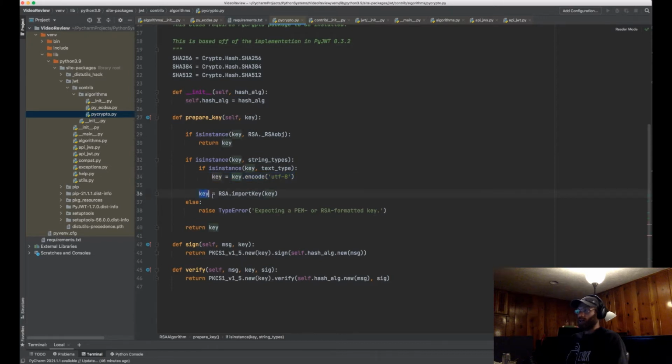and after that, it imports the key with the RSA module. It calls rsa.importKey, and it passes the key, which should be a bytes object at this point in time. And this is if it is a string type. If it isn't a string type, it raises a type error saying expecting a PEM- or RSA-formatted key. After that, it returns the key.